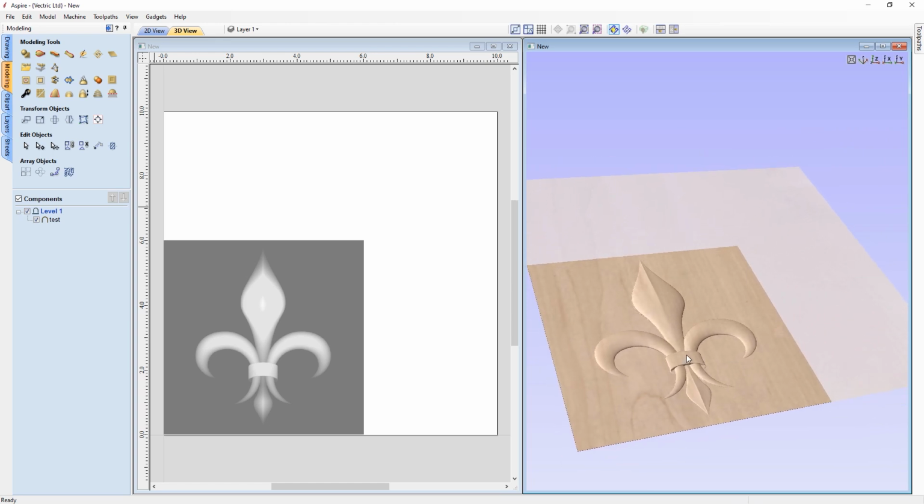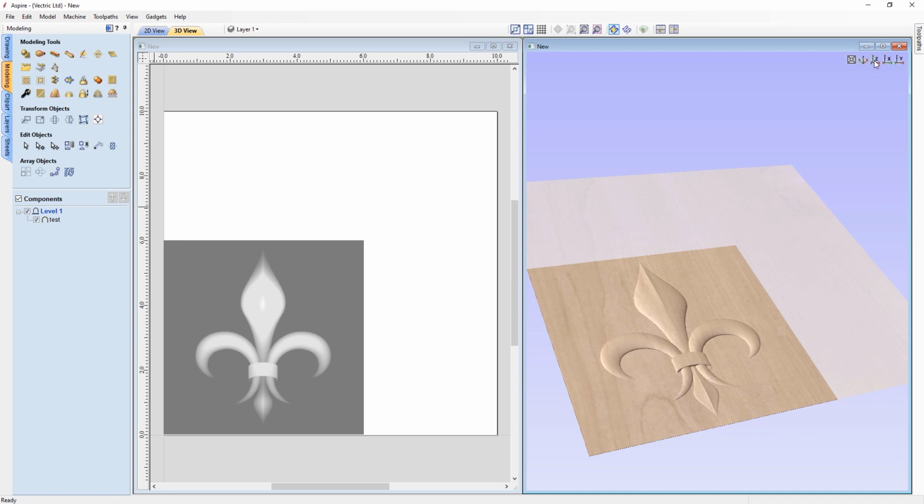created and looks very similar to our original fleur-de-lis that we were working with. Because of the special way that grayscale height maps are created, it allows it to create these 3D items from just a 2D picture, which is not possible from normal photos, unfortunately.